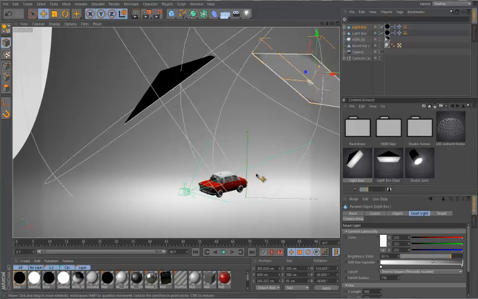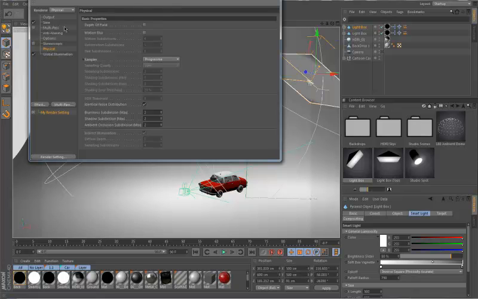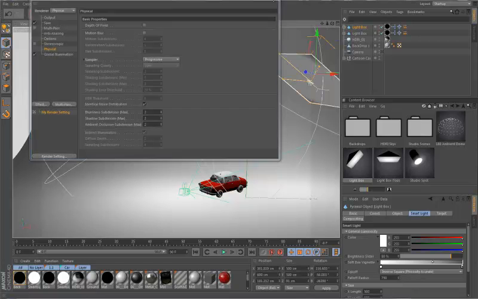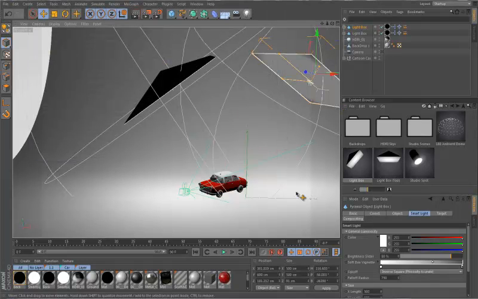The only last thing we need to take note of here is that when you're creating your own studio from scratch, you're going to have to make sure you turn on the global illumination in the render settings. Just turn on global illumination and we are good to go. Let's do a little preview render.